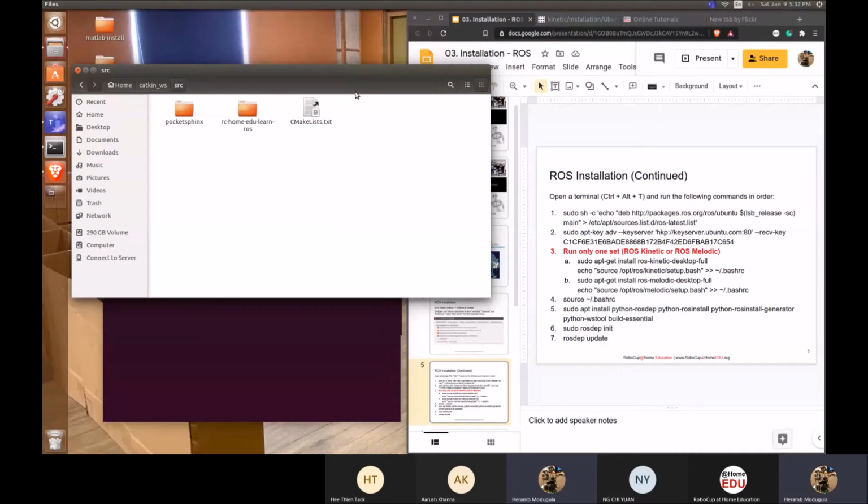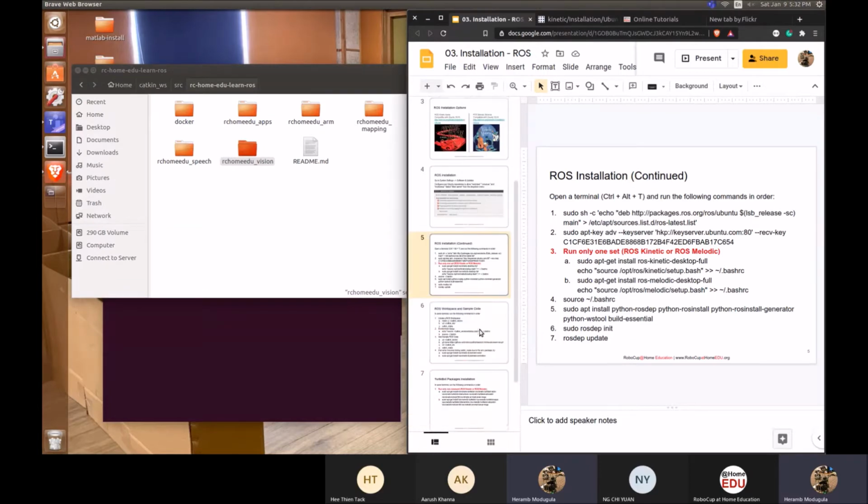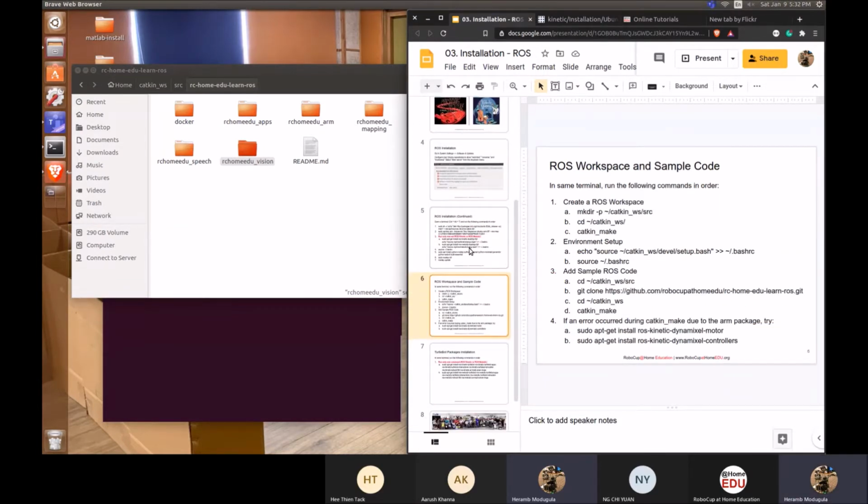Yeah, so if you go into source, you'll find these two, which we will end up installing. Pocketsphinx will install when we're doing speech, and the rtmhome edu learn ROS folder we'll install right now. It has all of the sample code for different parts. So now what we'll do is run this one, in the same terminal or a new terminal, but you have to run these commands again.